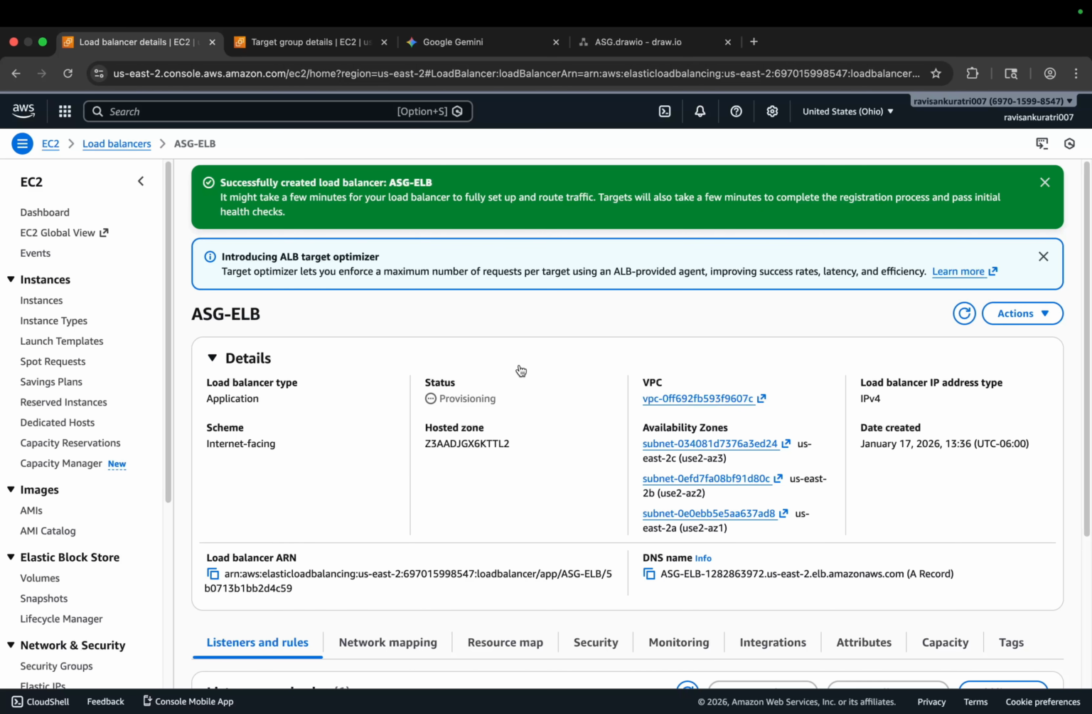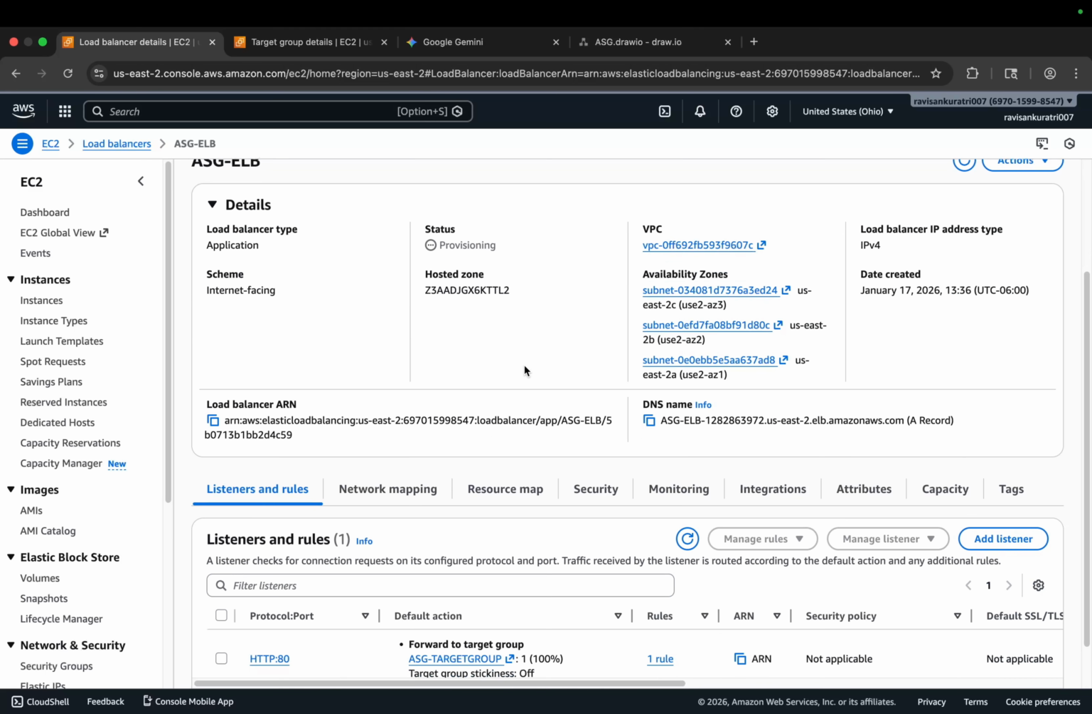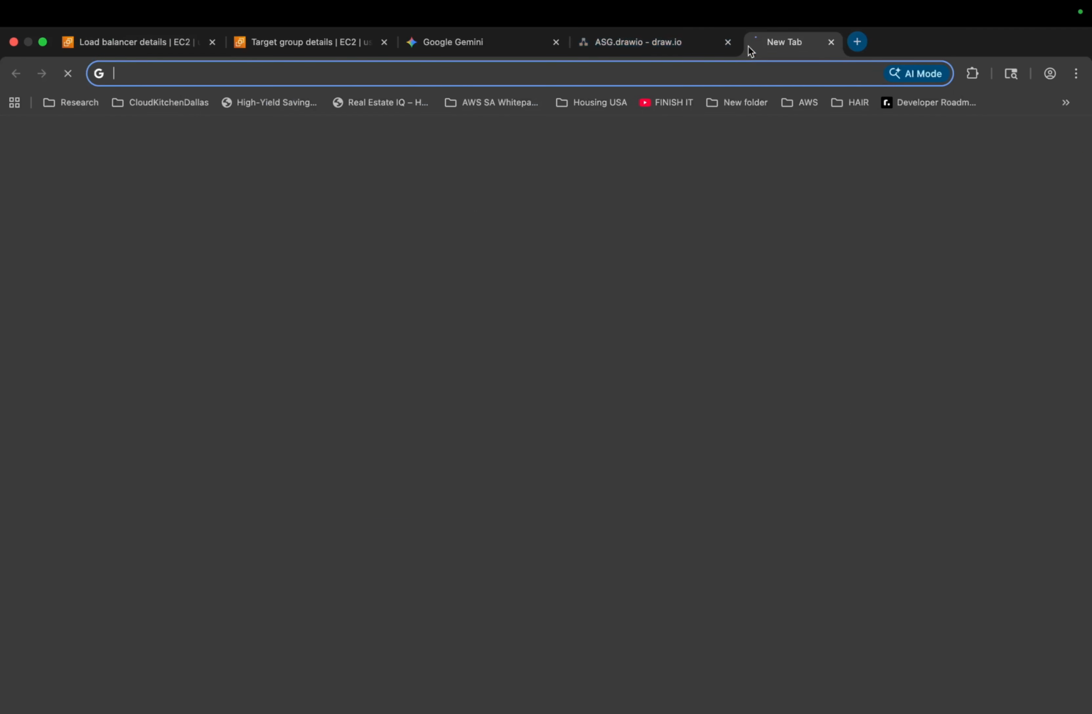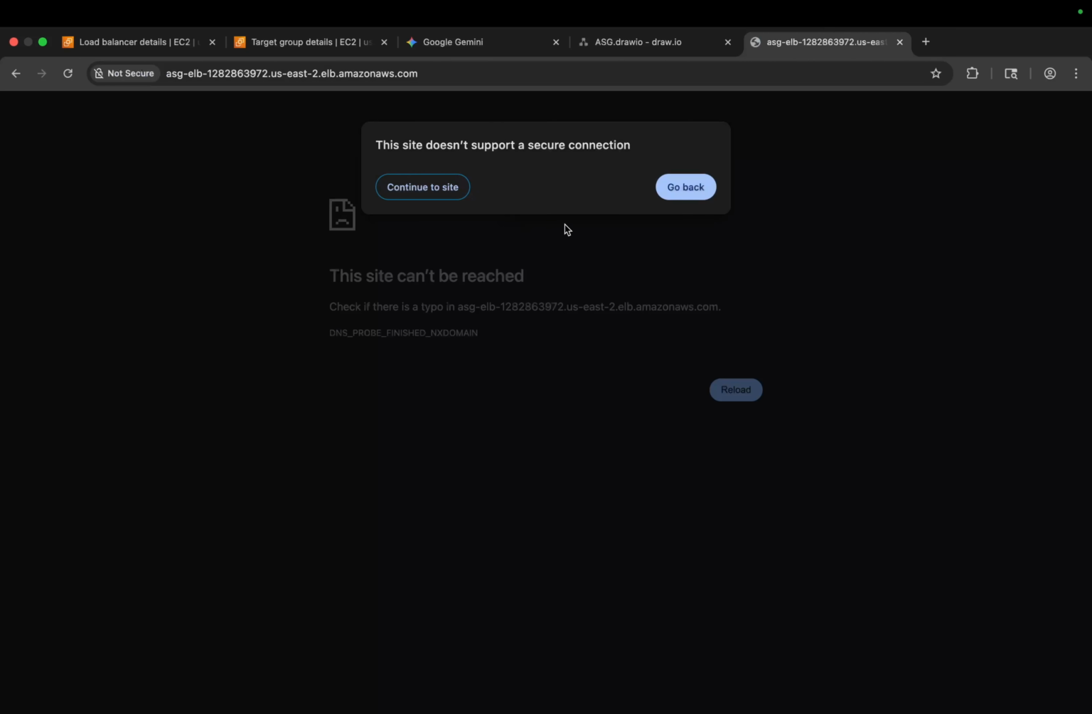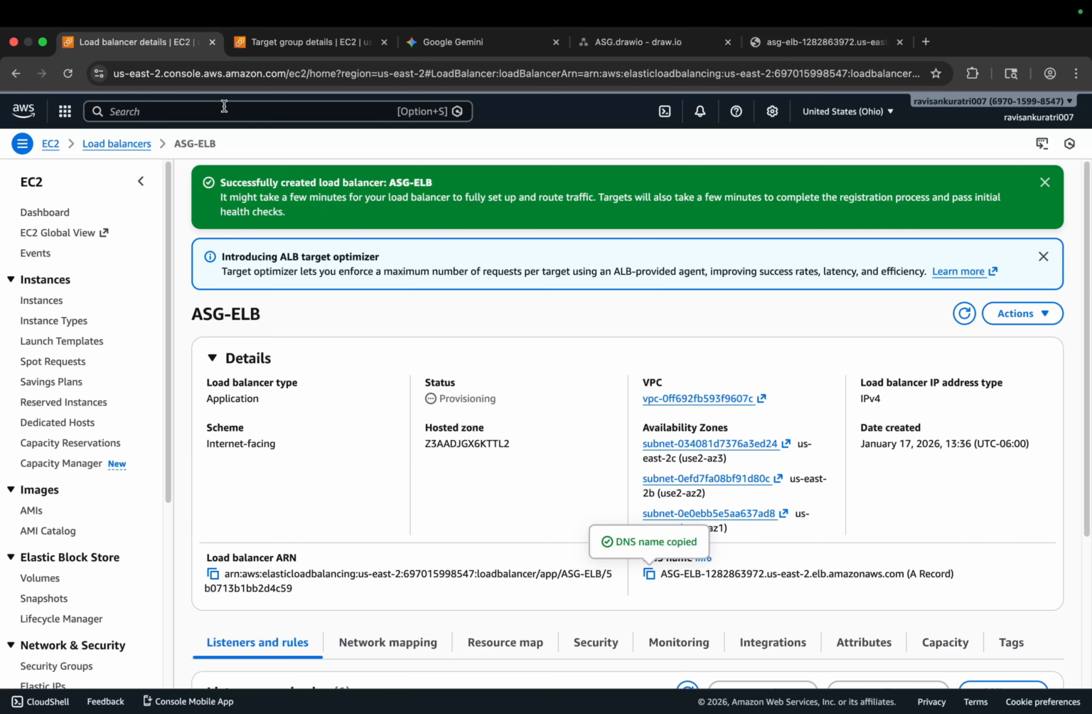Now we got our load balancer, but whenever you try to access your load balancer, we got no instances available for us to answer us. See, this site can't be reached. Okay, let's now create our instances using auto scaling group.